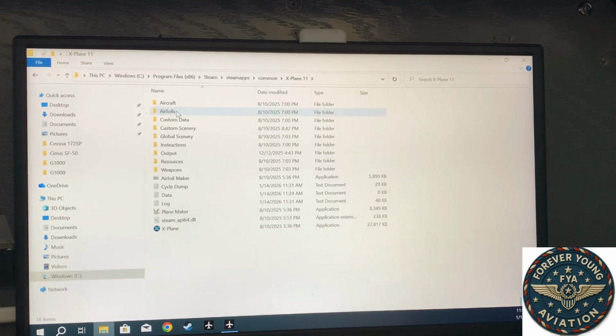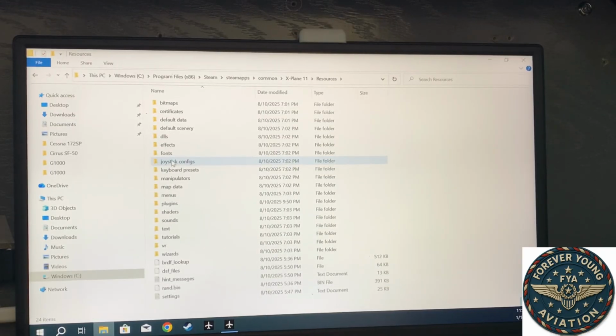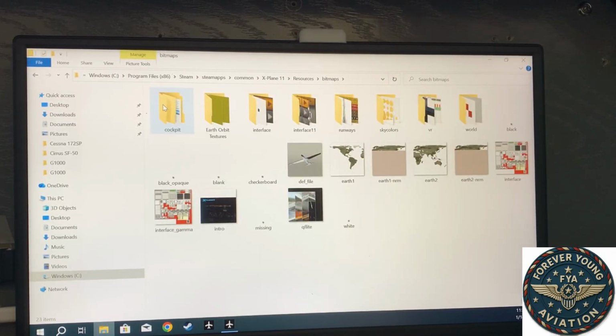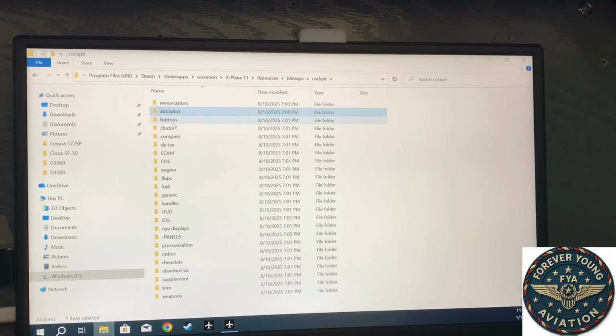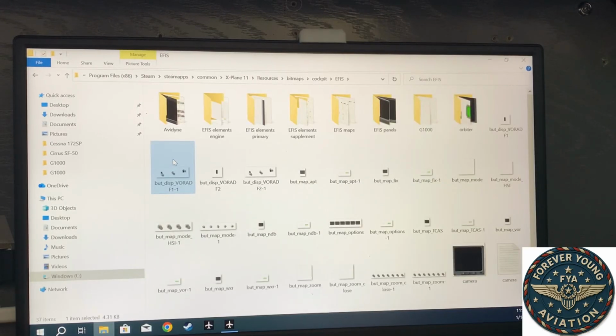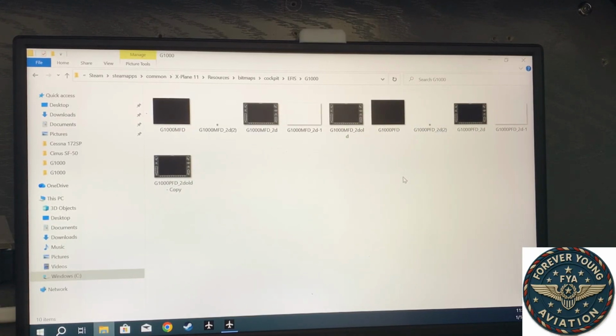So I'll click on X-Plane 11, go down to Resources, go up to Bitmaps, okay, go to Cockpit, go to EFS, then we'll find the G1000 folder right here. All right, there's our G1000 folder.